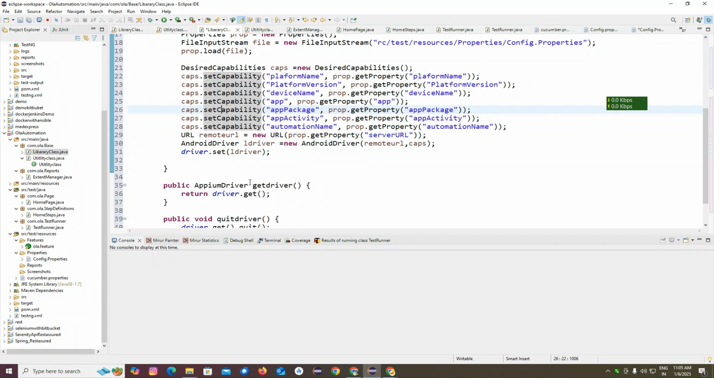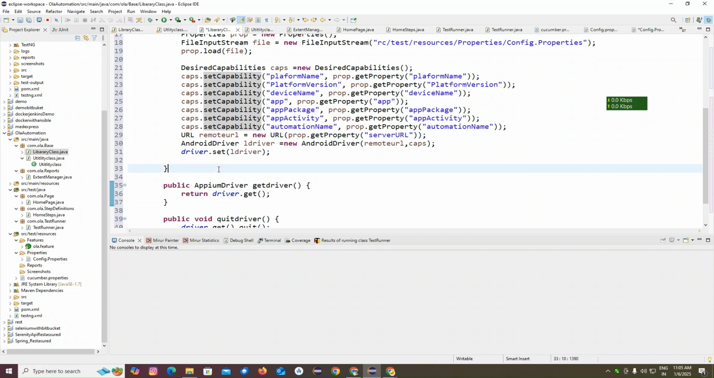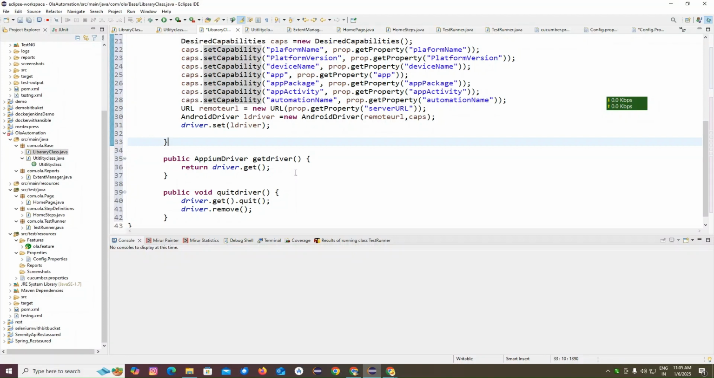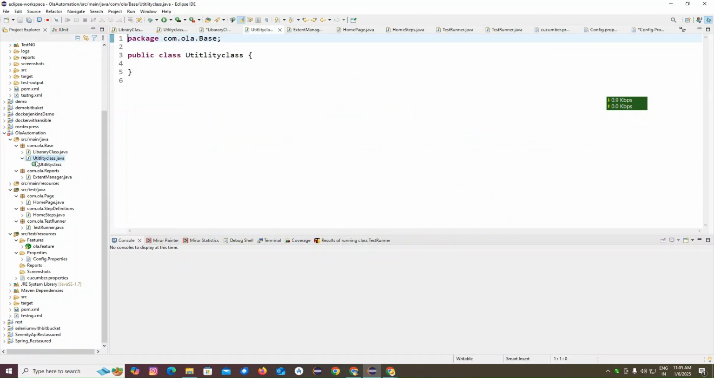Next, I'm using the getDriver method to get the driver from the Appium driver; it returns the Appium driver. I also used another method, quitDriver, to quit the driver and remove the activity also. This is the small library class which I set up for my framework. Now I'm going to use reusable code, that is the utility class.